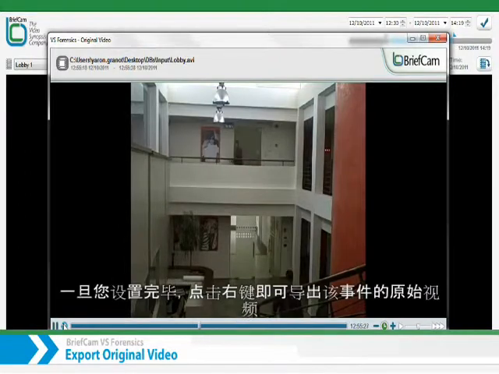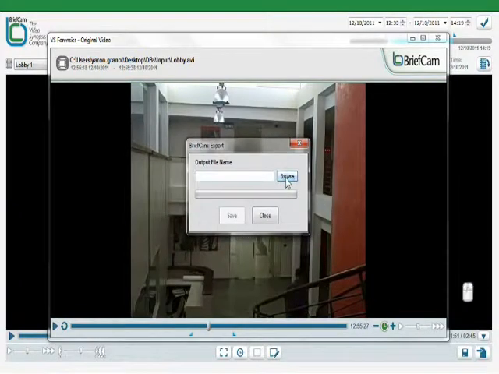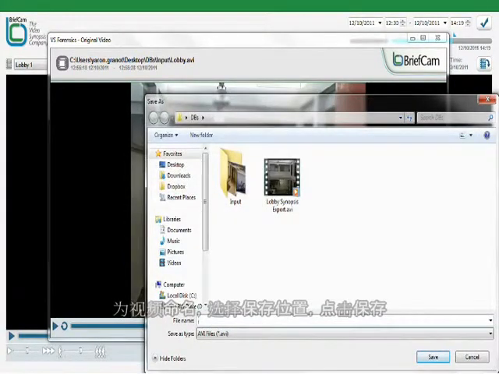Once you've got your settings, export the original video with a simple right-click. Name the video. Select a location and press Save.